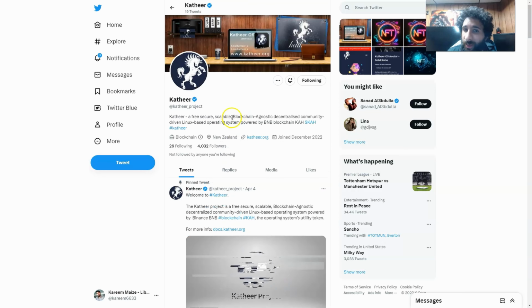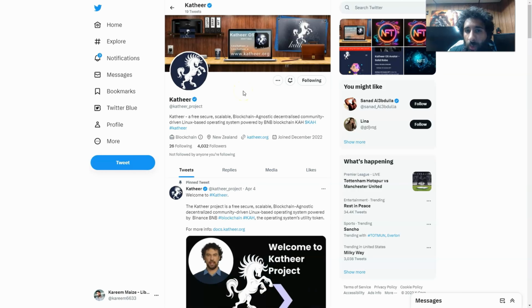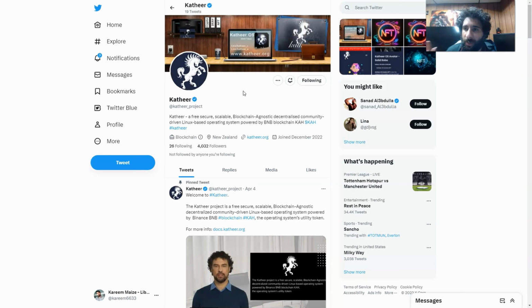As we can see, this is a blockchain agnostic, decentralized, community-driven, Linux-based operating system. What that simply means is you are in control, not the big names, not Microsoft Windows, not Apple, not other big players. You are finally in control with this awesome Linux operating system. Are you interested in it? I would love to know.